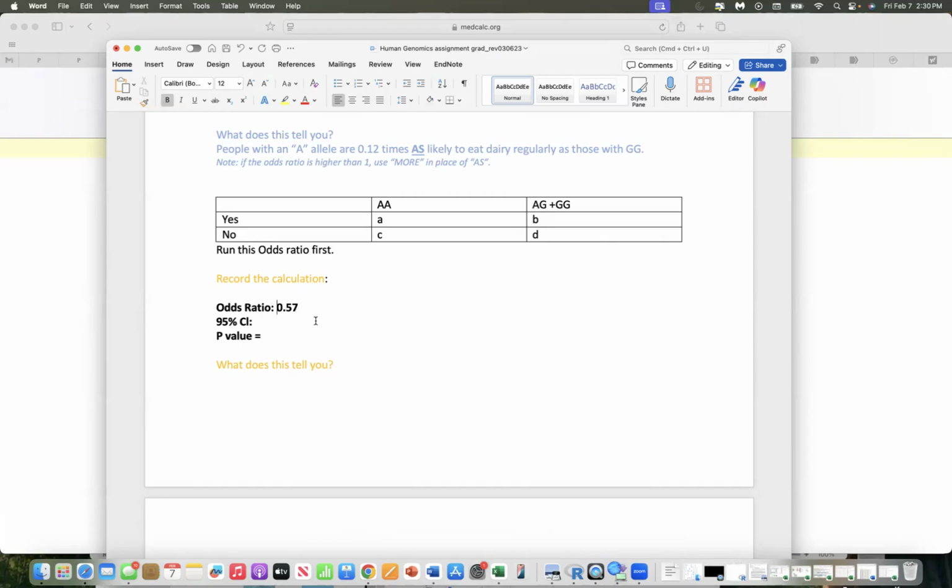If your odds ratio is less than 1, your odds are less likely than the normal. 1 is kind of that middle point. If you're over 1, then you start talking in terms of more. So if we were 1.57, this would tell me people who have the AA genotype are 1.57 times more likely to eat dairy compared to those who have AG or GG genotype. It all depends on what that number is. If it's less than 1, you're talking about a group that's less likely to do that thing. And it all depends on how this chart is set up.